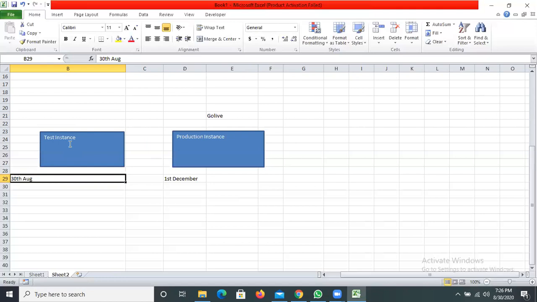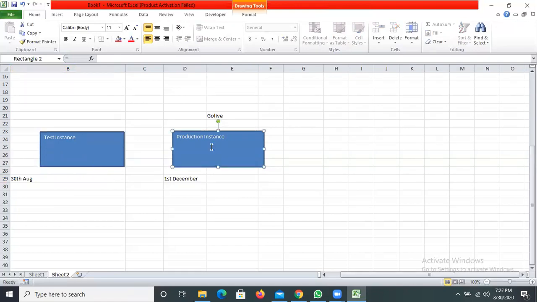Once the document is signed off, whatever the settings, a log file will get created. Automatically that log file will be moved to the production instance. From the test instance, the configuration package is moved to the production instance. From that day onwards, the client can put entries in the production client.